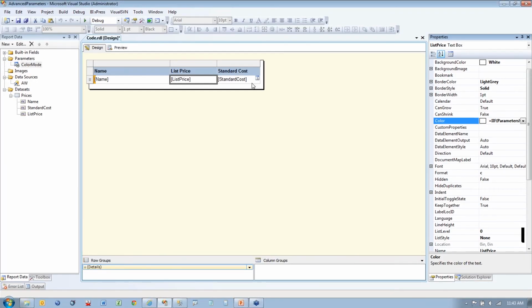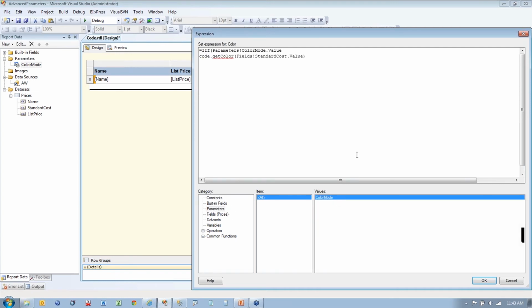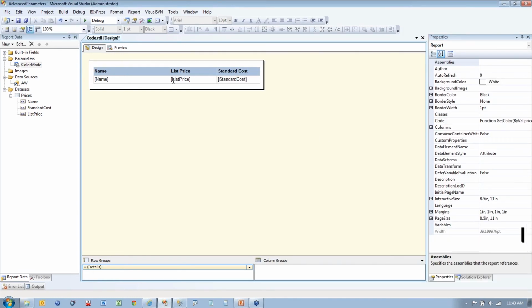I'm going to do the same thing for standard cost here. I'm going to go over that expression, grab that expression off the color. And there's my custom code there, Code.GetColor, but I'm passing in standard cost instead of the list price in this box. And then we'll do an immediate if. Again, grab my parameter down here, put that in. If it's true, then I want the text to be black. Else it's going to be whatever color is returned from my value. We'll click on OK. All right, let's preview this.